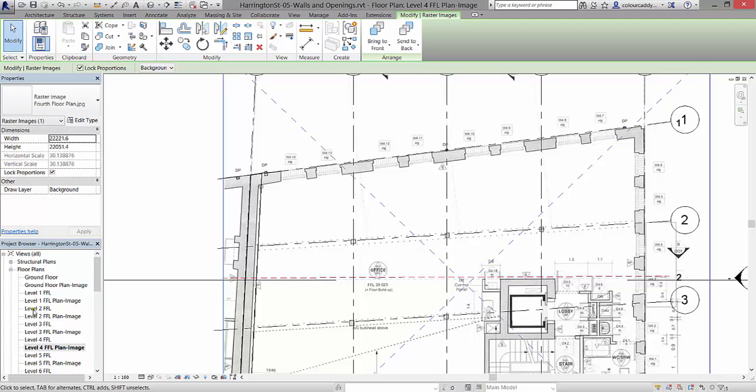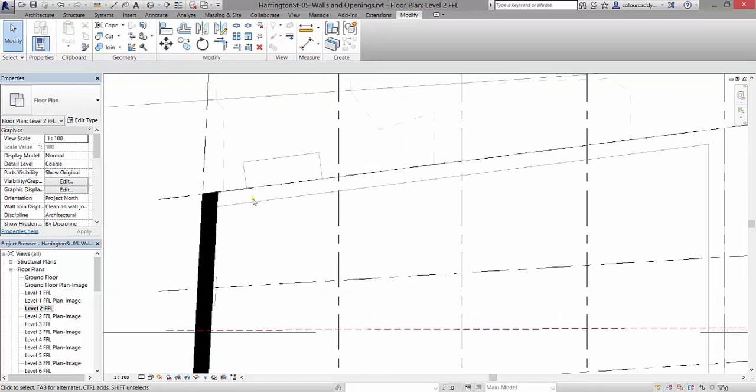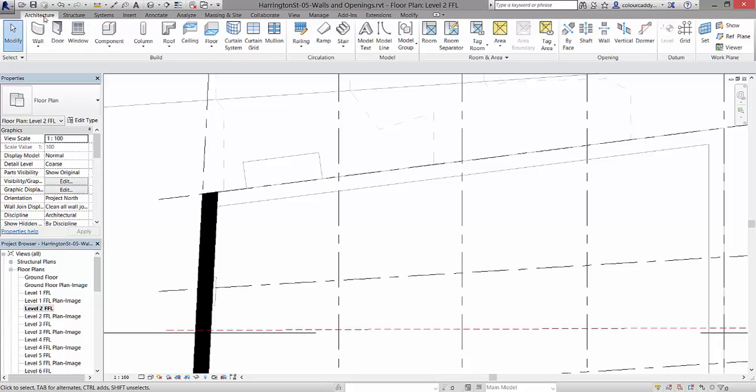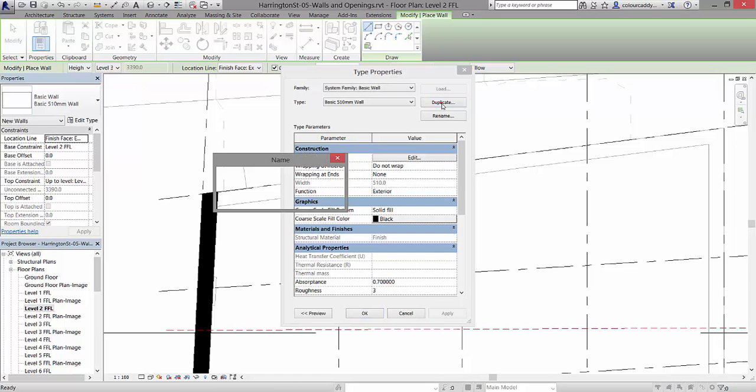Alright, so back to, for example, the level 2 floor plan. We can see there is the main line of the wall, which we know is 510. And so if we make a new wall type, let's go to draw a new wall. Okay, starting with the 510mm wall, go to edit type, duplicate, and we'll make it 360, which is 150mm less.